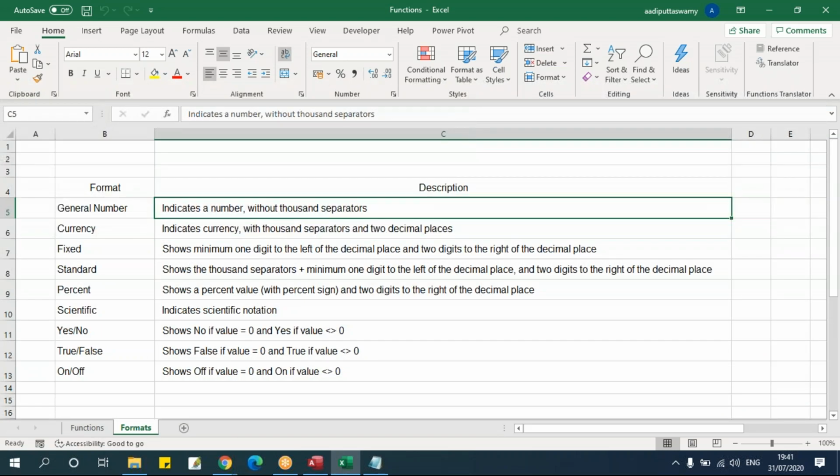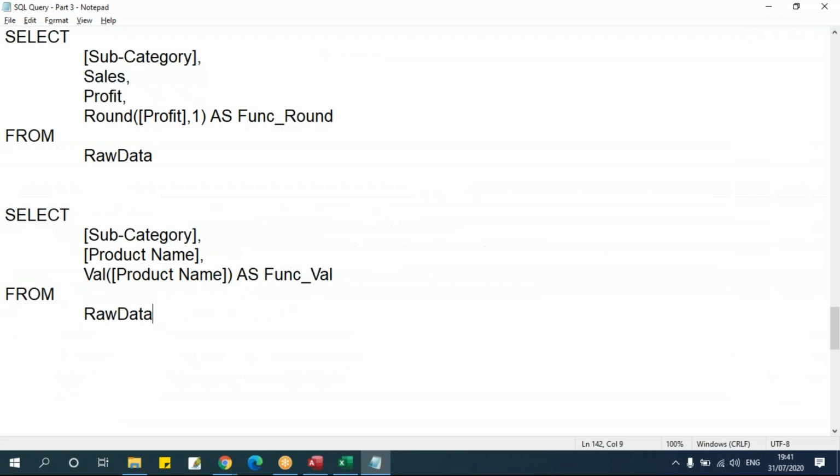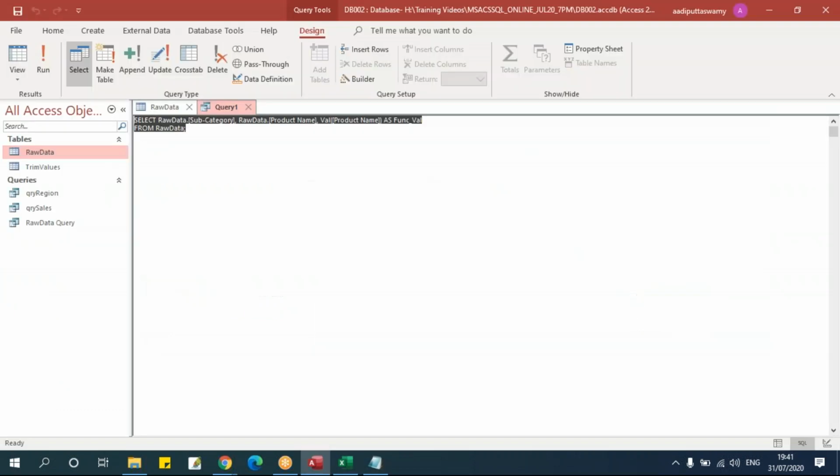I have this general number, which will convert that into a general number. Or if you want currency, I can use currency, or fixed format, standard format, whatever you want. If you want to change to percentage, you can use percent. Let's try some of them.